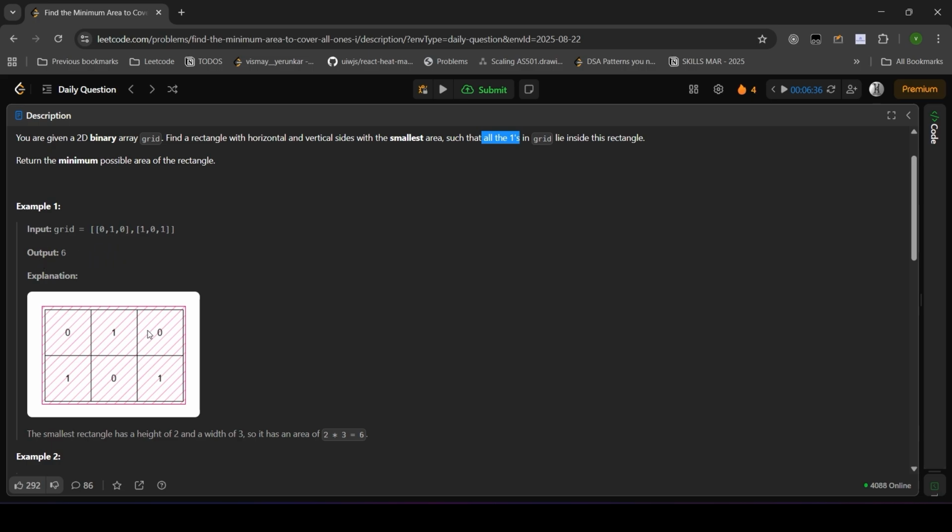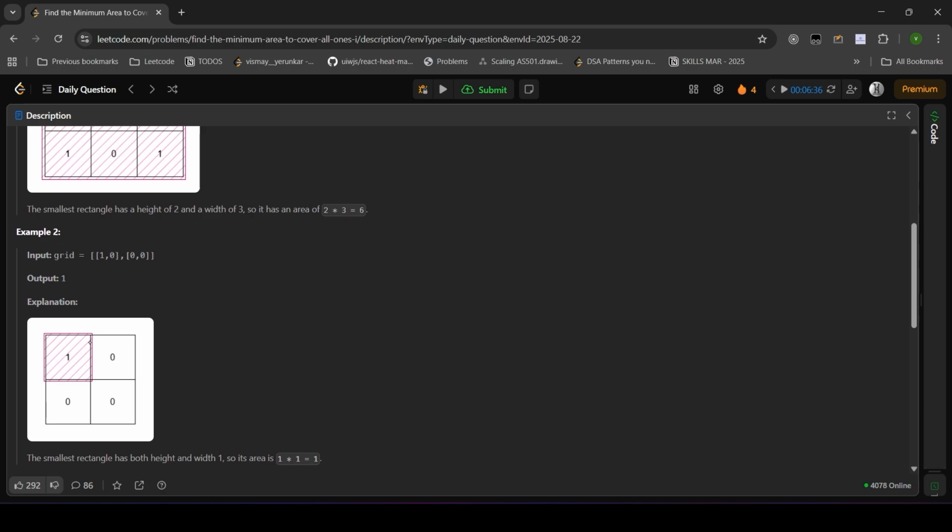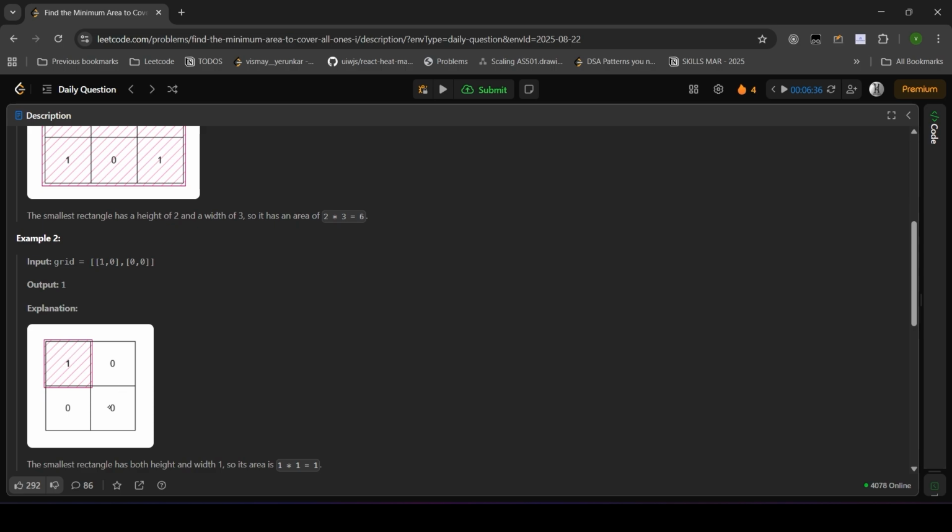Here we are given this grid as 0 1 0 and 1 0 1, and here we can see that to cover all the ones that are present in the grid we should consider this complete grid itself. So the area is 6 here, which is 3 into 2, that is the length of the horizontal side and vertical side. Okay, now let's see the second example. Here it is given as 1 0 and 0 0. So we can see that this is the rectangle which covers all the ones, and since there is 0 at all the other places, this is the only rectangle which covers all the ones that are present in this grid. So the area is 1 into 1, which is 1.